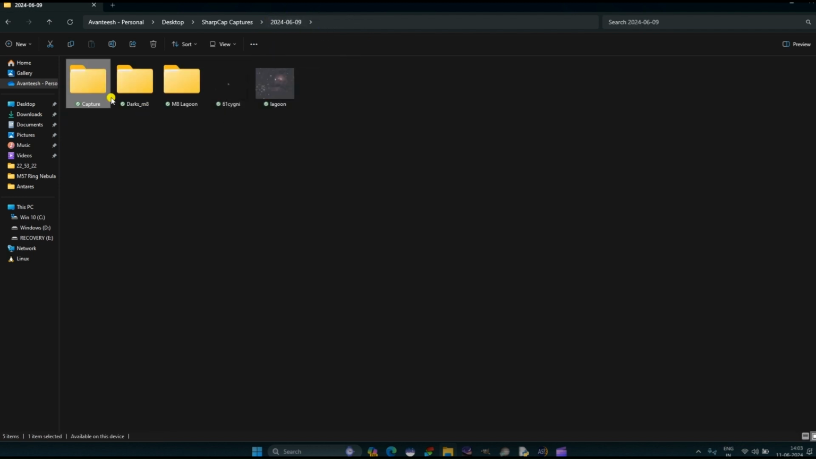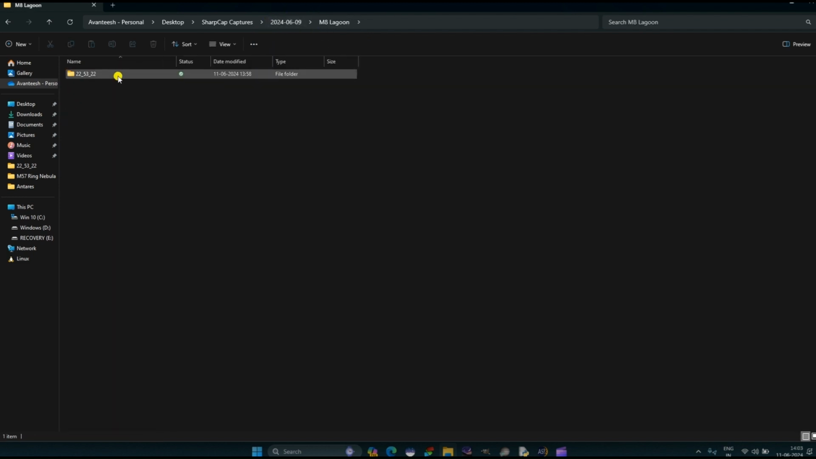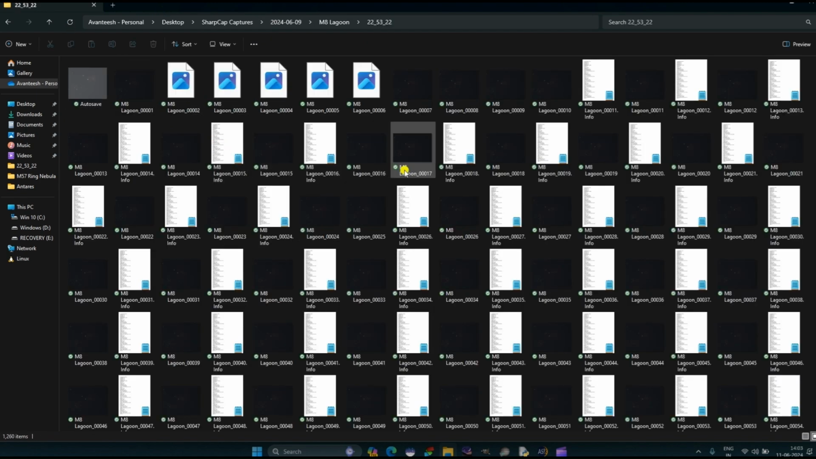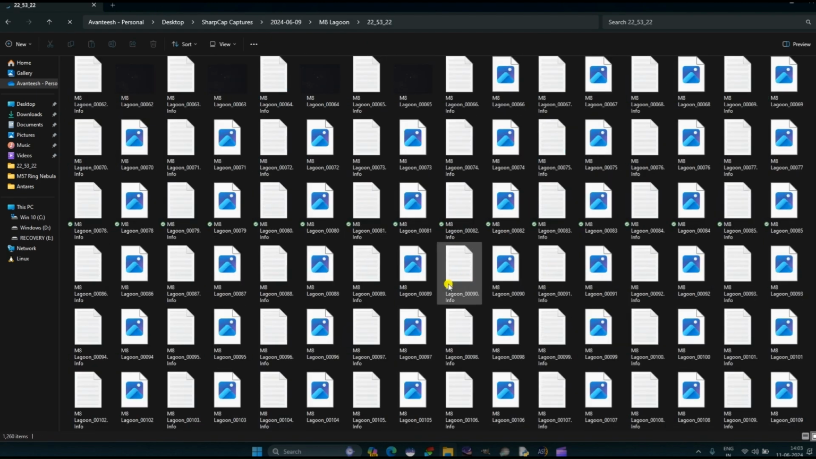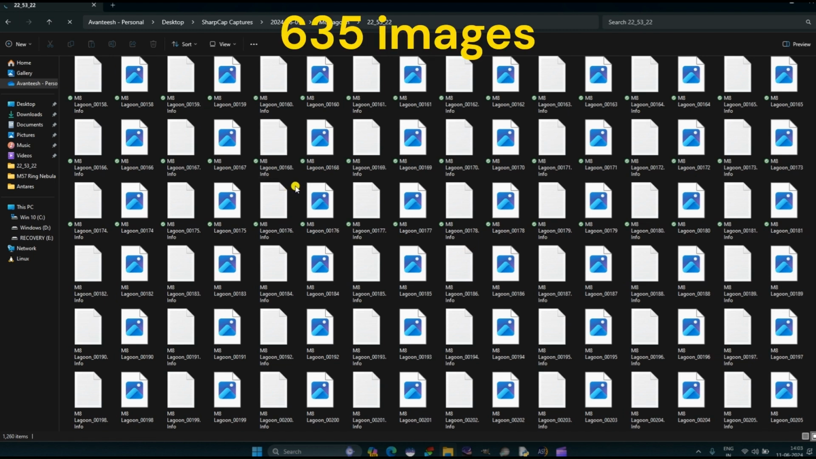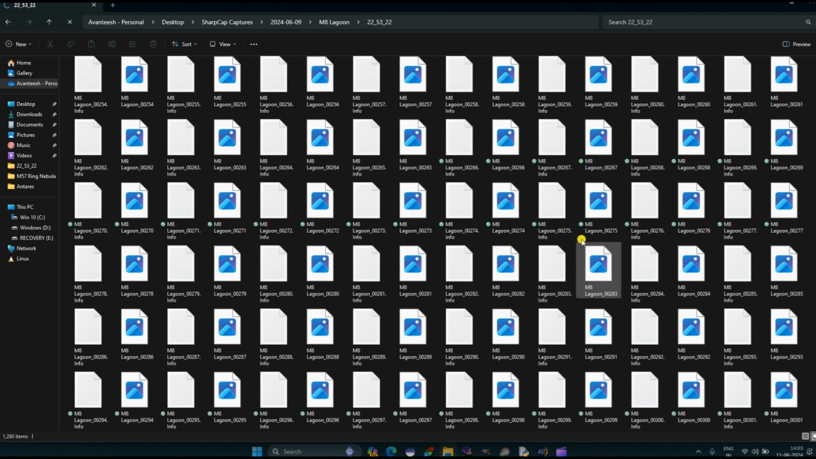Now all these images, by the way, these are my light frames. They are all taken with 1 second of exposure. And I've taken about 600 images. So you can see right here, let's keep scrolling. Okay, so there are a lot of images right here.